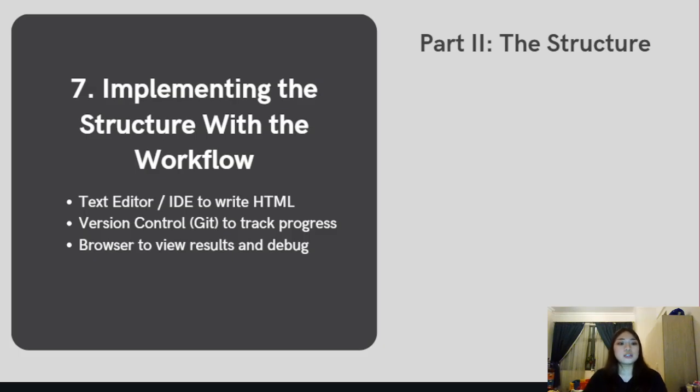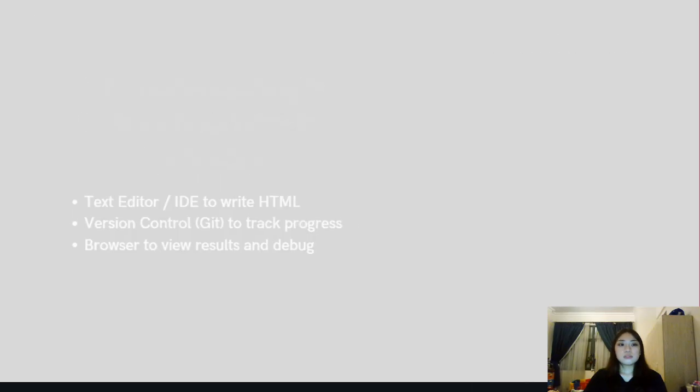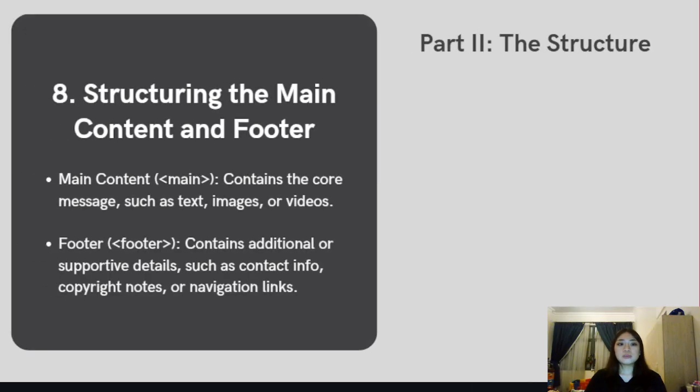And the third is browser to view results and debug. This cycle of writing, saving, viewing, and correcting allows developers to build efficient and error-free web pages. Number 8. Structuring the main content and footer.